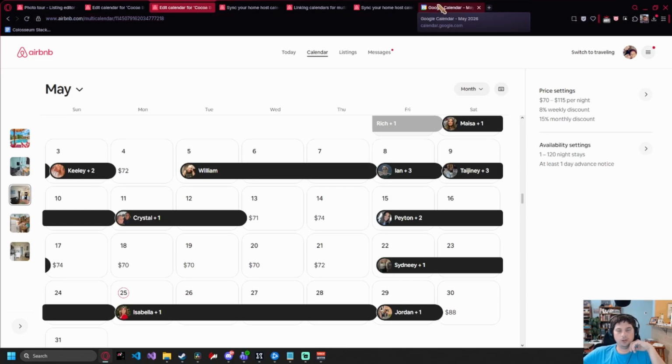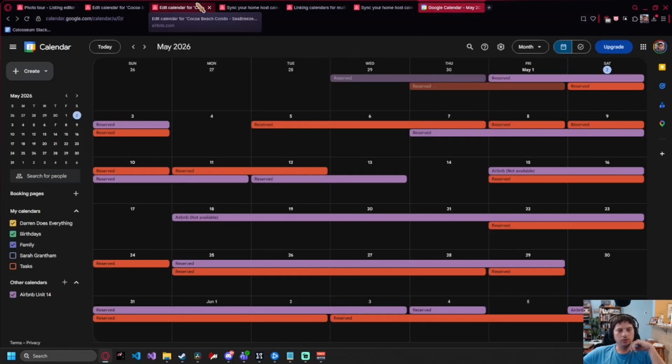Hey guys, today I wanted to show you how to sync your Airbnb calendar with your Google Calendar. This is really nice if you want to share the reservations with your cleaners, or you want to keep track of your reservations if you have multiple Airbnb accounts and you need to keep track of them all in the same Google Calendar. This is a really easy way to do that.